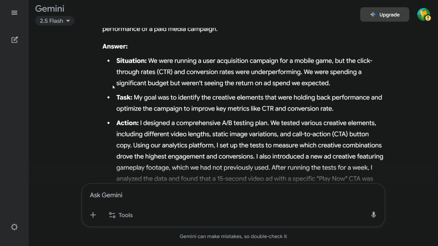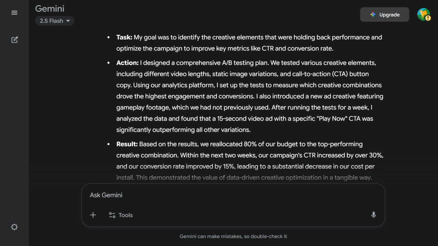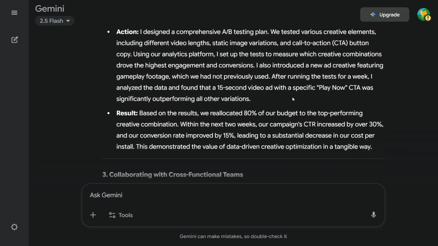I also introduced a new ad creative featuring gameplay footage, which we had not previously used. After running the tests for a week, I analyzed the data and found that a 15-second video with a specific play now call to action was significantly outperforming all other variations.